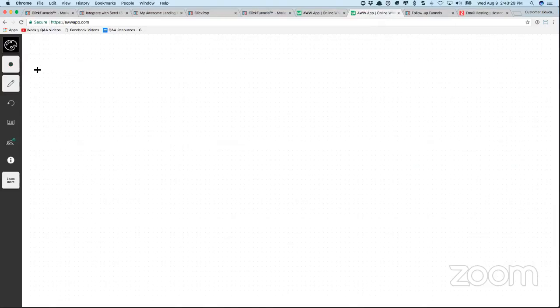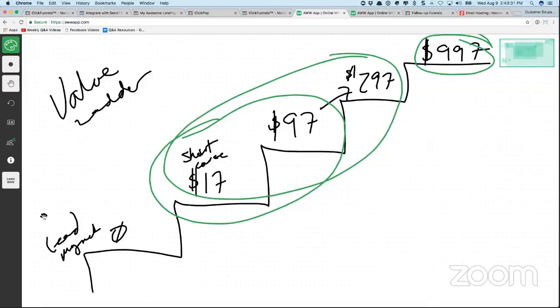So then you build your funnel and you say, okay, for this first funnel, I have a lead magnet, I have this course. So that means I need an opt-in page.